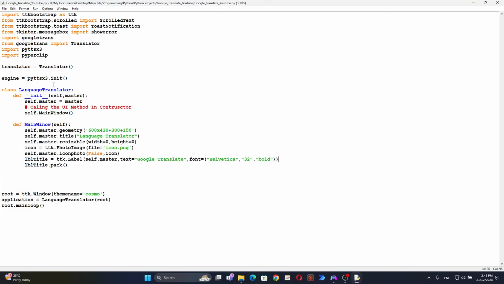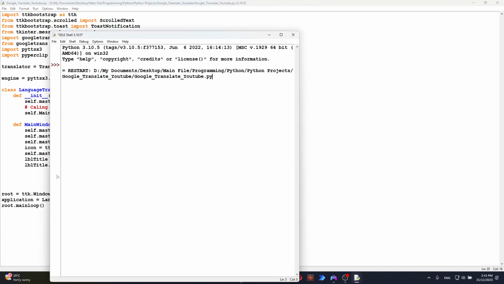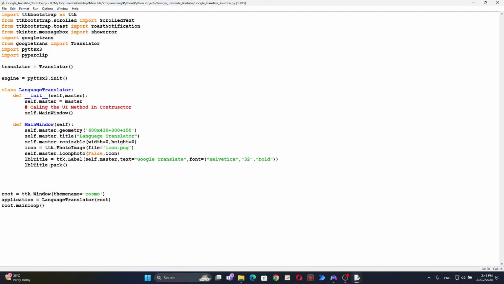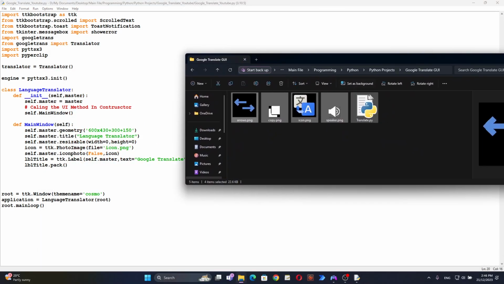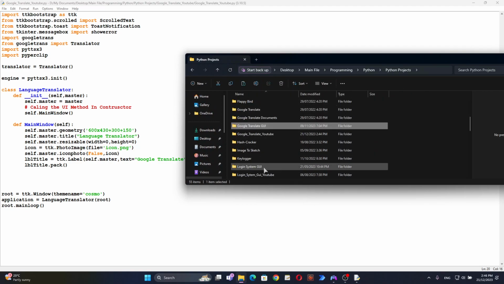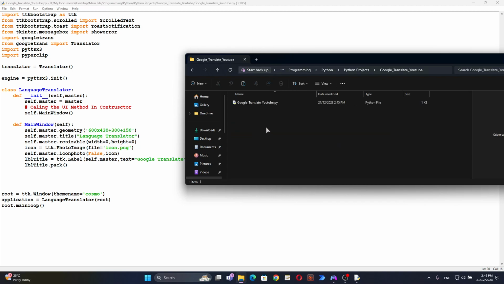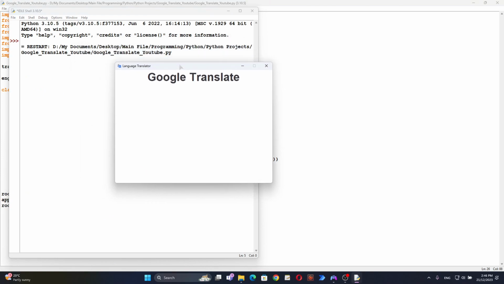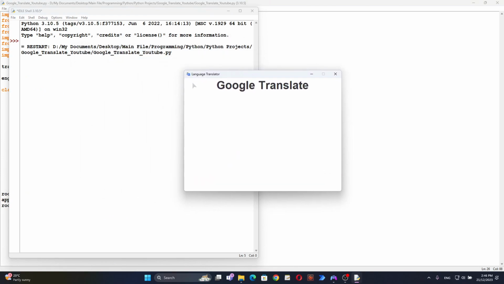Main, let's see here, main window. And we have to insert our pictures. So alright, these are the pictures. I'll just copy them and paste them right into here. I will link these down in the description. Now if you run it, you can see we have a basic window. Alright, that looks pretty nice.